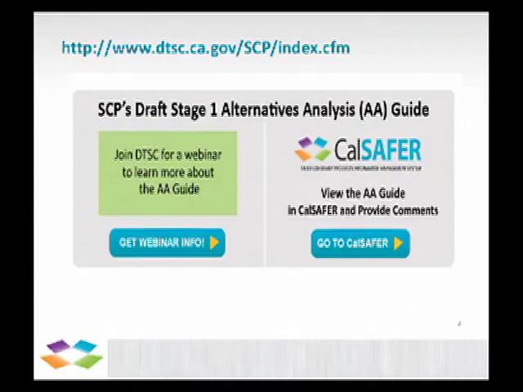You may already have a copy of the draft guide, but for those of you who haven't downloaded a copy yet, you can download it by going to our Safer Consumer Products website. And this is our alternatives analysis page where you can get information about the alternatives analysis process and also click on the CalSafer button where you can go to CalSafer.